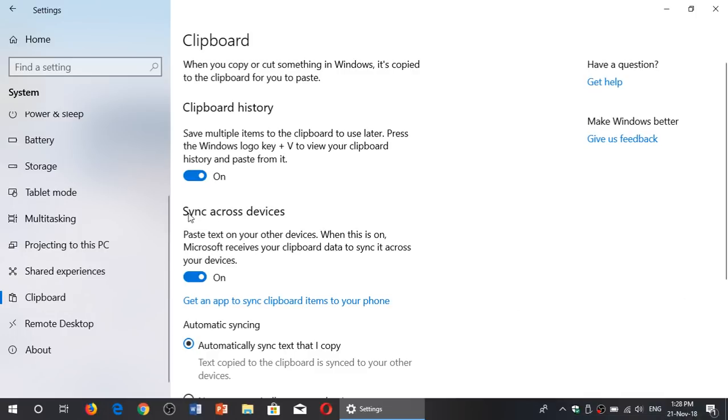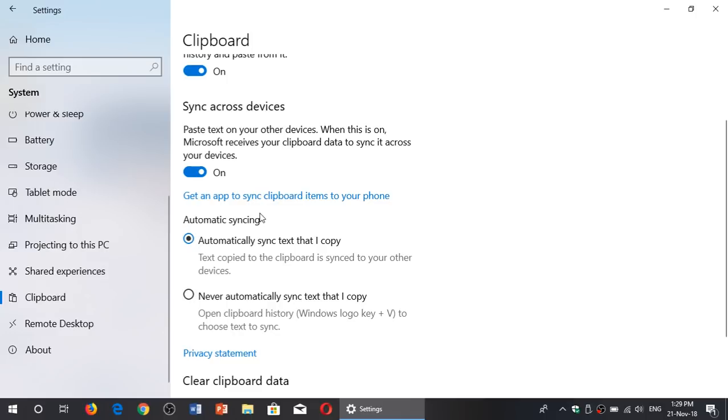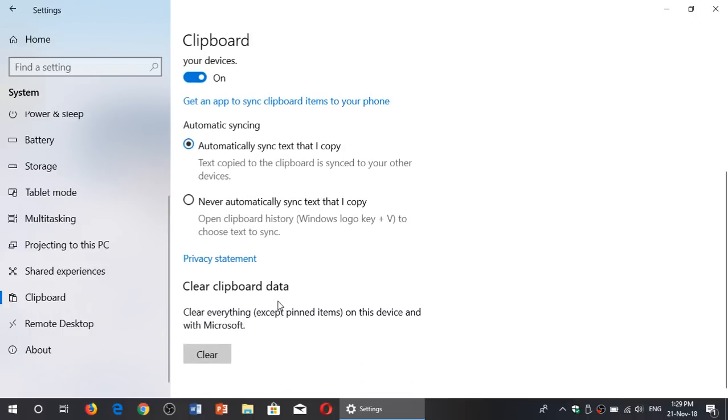By default, sync across devices is off. So to make sure that it syncs to your phone or to another Windows 10 computer, make sure that this is turned on, sync across devices. This works if you have linked your Android phone to your computer. It will sync also from your Android phone, which is really cool, and to your Android phone. Automatically sync text that I copy, or never automatically sync text that I copy, of course.